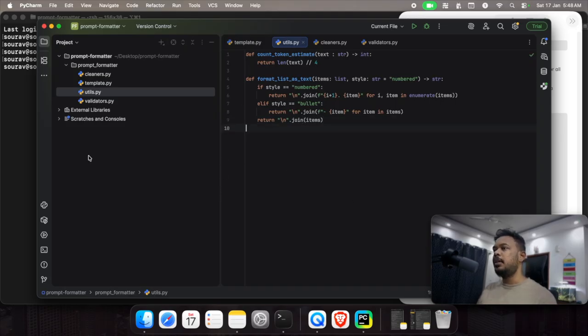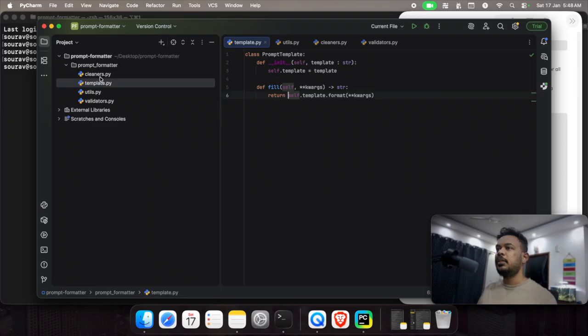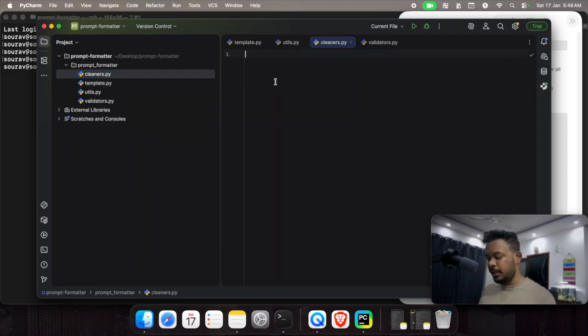So utils completed. We have the template. Let's do cleaners. So what would cleaners have? Cleaners are basically to clean the LLM response, because the LLM response, when you call an API, sometimes contains a lot of spaces, both in between and at the end and the start.